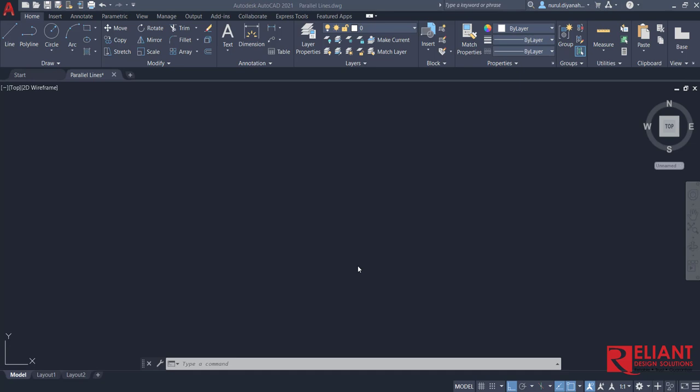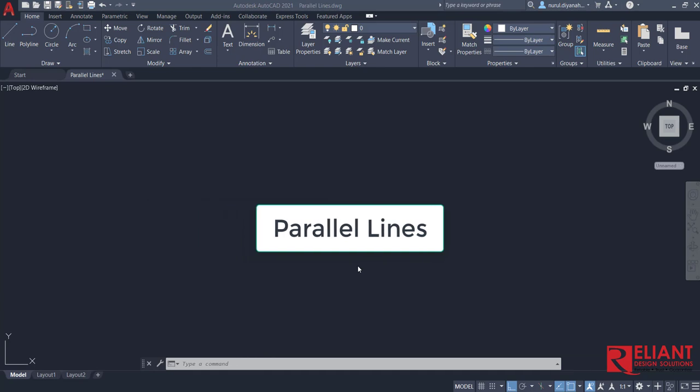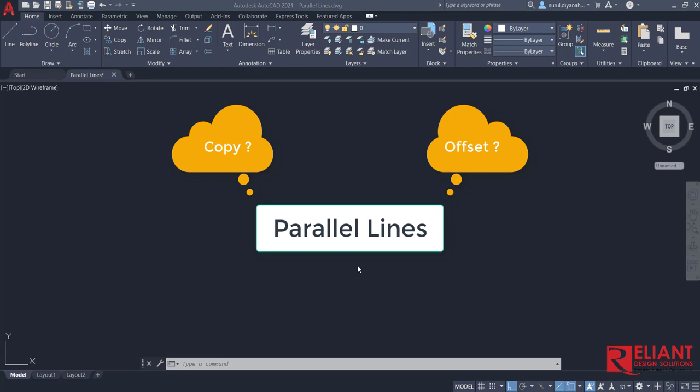We meet again in an AutoCAD tutorial video. Topic selected for today is drawing parallel lines. How do you guys normally create parallel lines? By using the copy command or by using offset command?